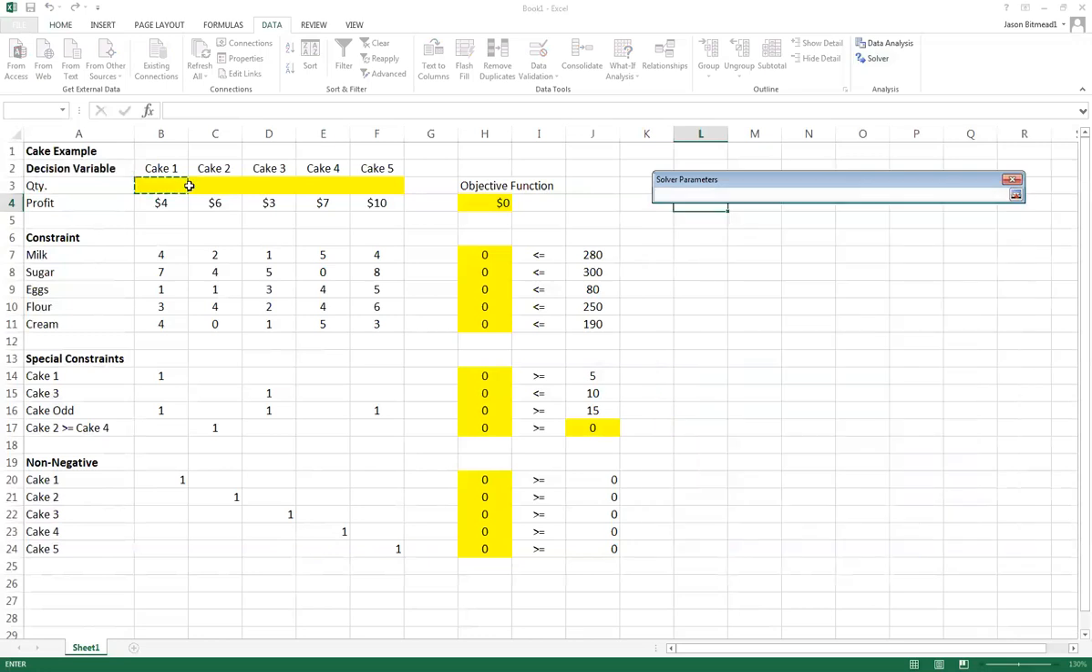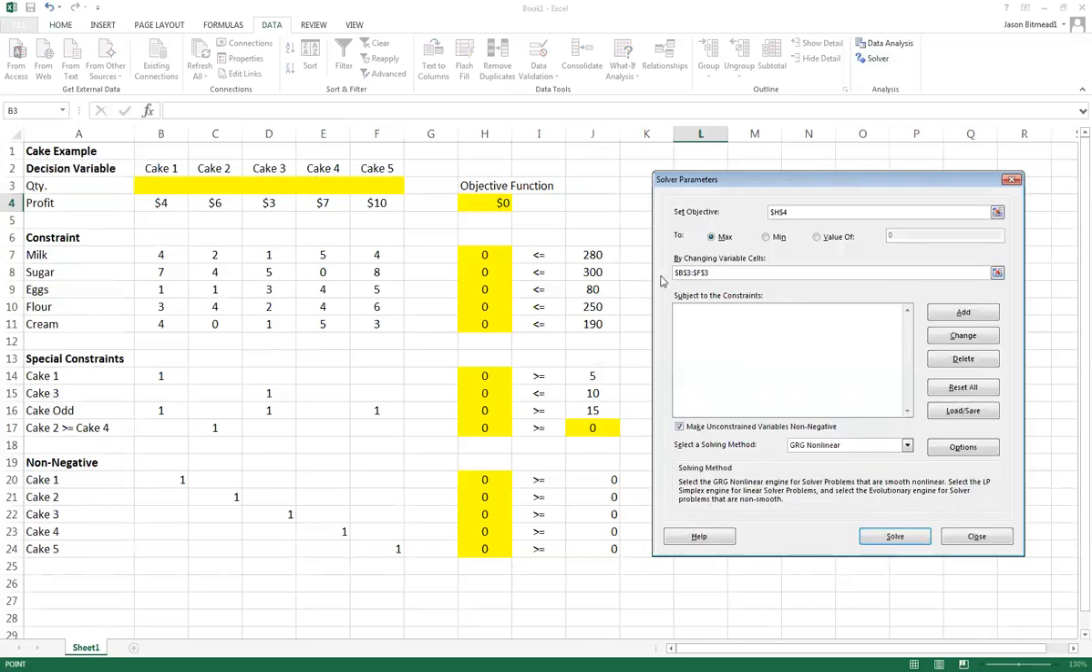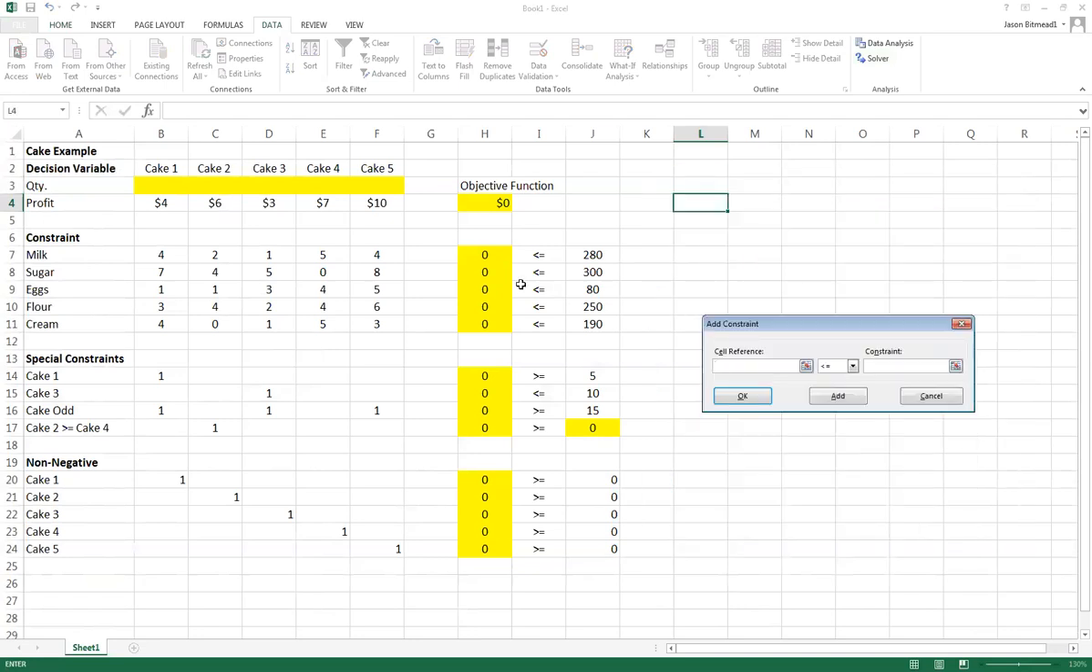There's our variables, everything from B3 up to F3. The constraints have to be added one at a time. Right? Add the first constraint: the milk is less than 280, whatever answer that may be.